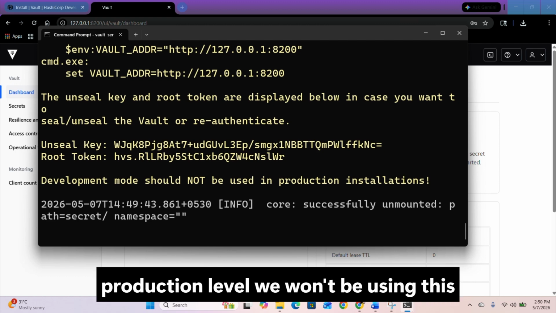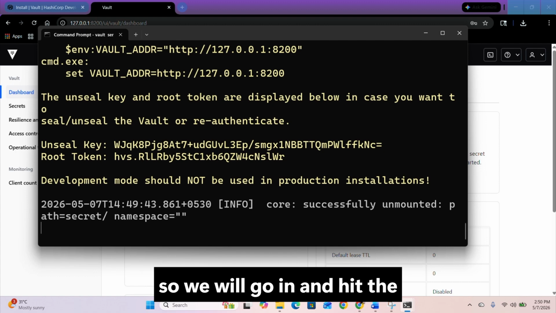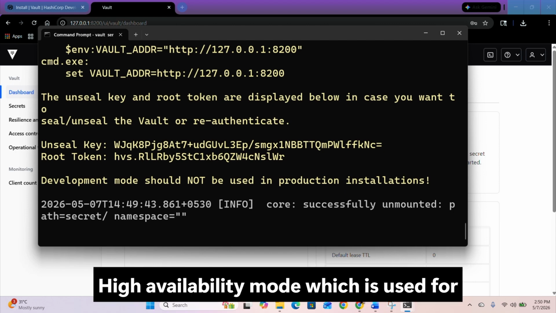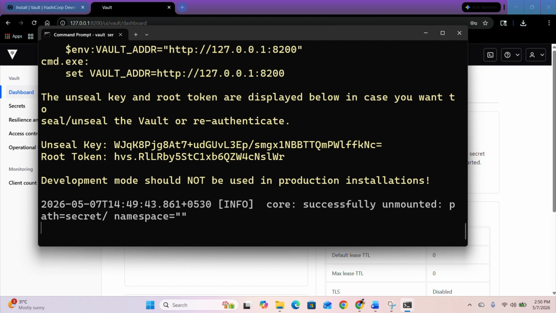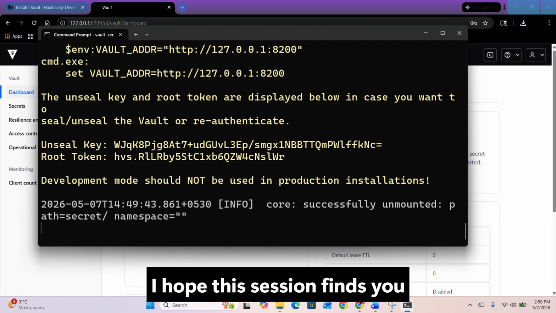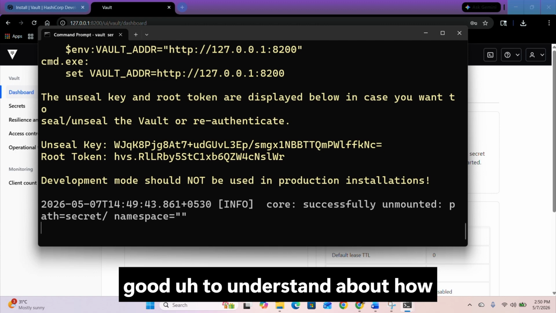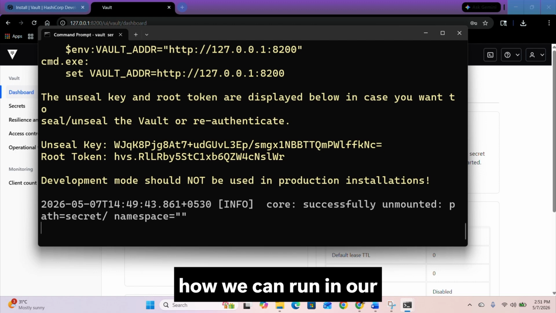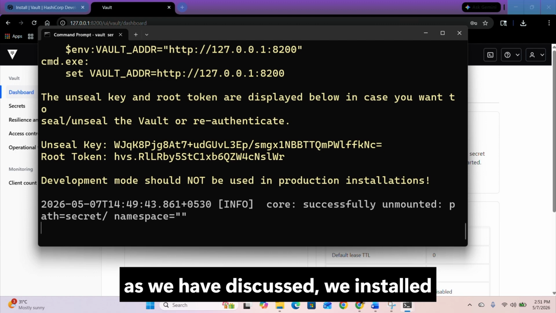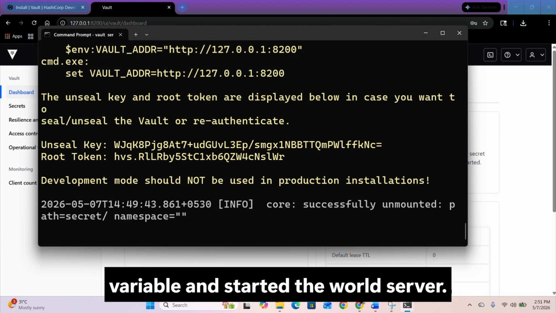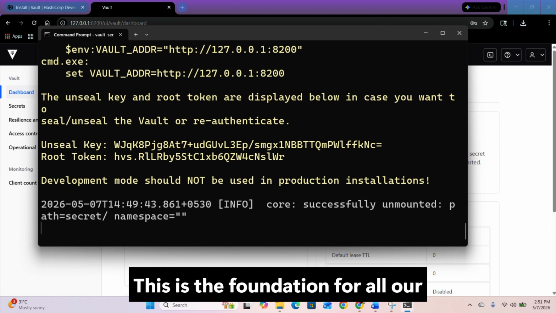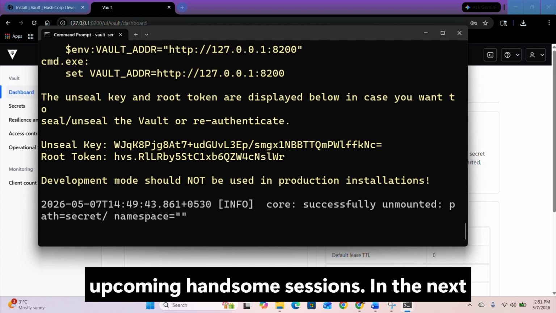We will go on to do the deployment through high availability mode, which is used at the cluster level. I hope this session helped you understand how to install Vault and run it on our local server. As we discussed, we installed Vault, configured the environment variable, started the Vault server, and logged into the UI as well. This is the foundation for all our upcoming hands-on sessions.